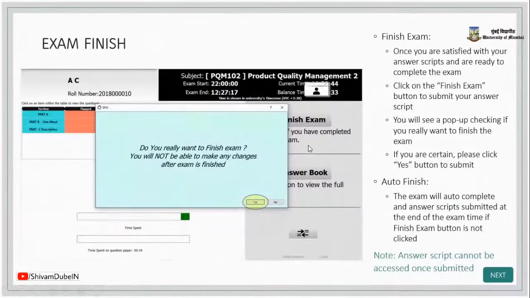If you are sure that the exam has been completed by you and you are confident of your answers, you may click on Finish Exam before the end time of the exam to submit your answer script. If the exam time is over and you have run out of exam time, automatically the scripts will be packaged and ready for upload to cloud, and the examination will end.